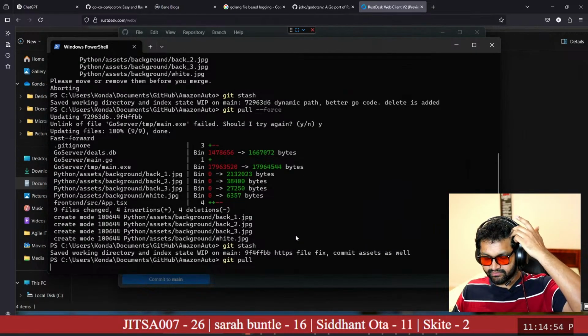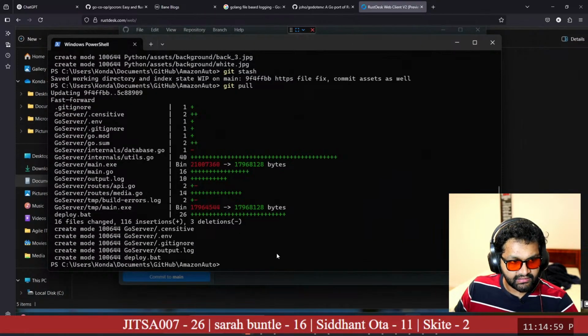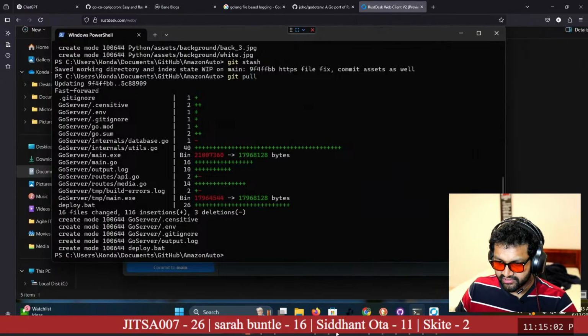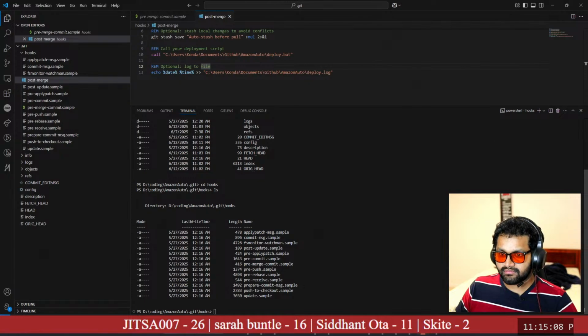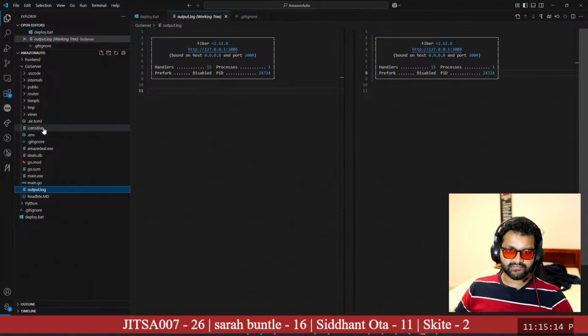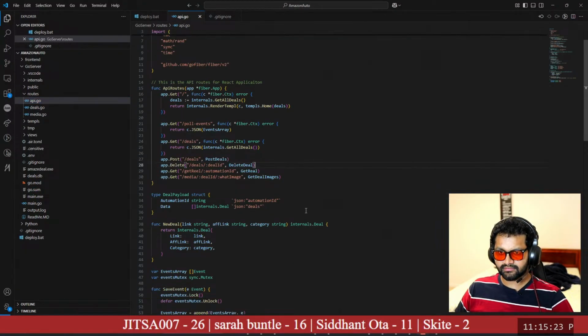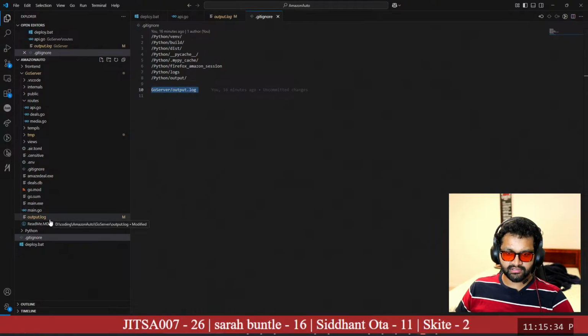Should have the next full changes. Okay. Now let's try pushing a new change and see if that is definitely working or not. It should have the new... we can just change the gitignore file. We can say go server.output.log.